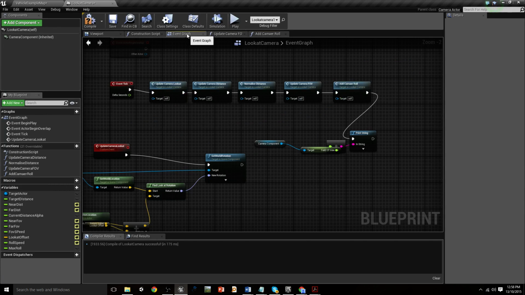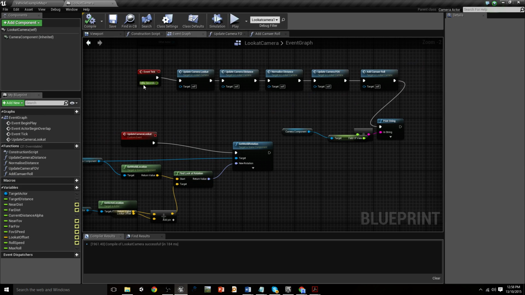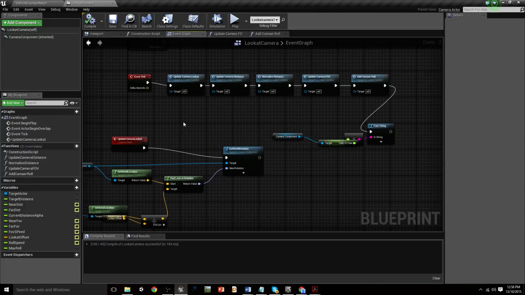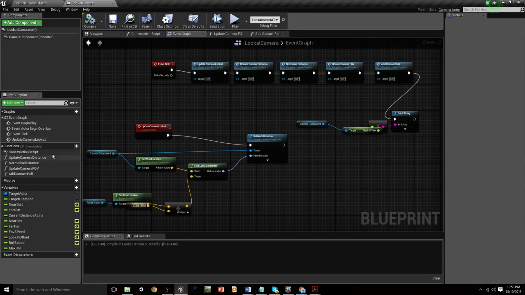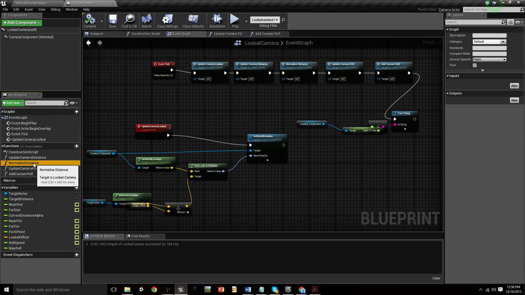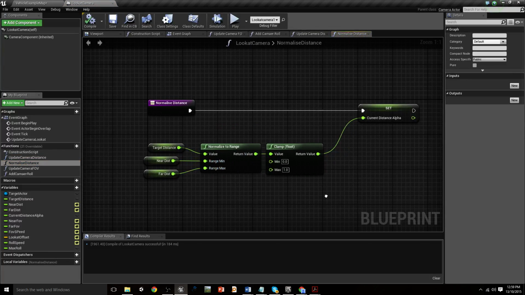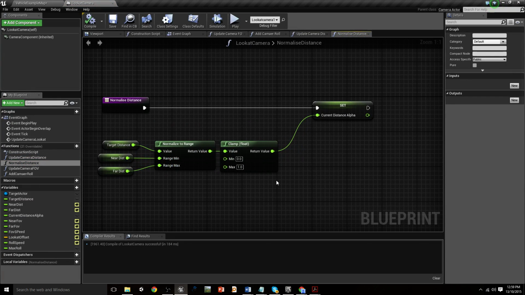But there you go. We've got a camera that can track an actor, can zoom in and zoom out based on distance, and also do things like rotate. And the really important one here was update camera distance and normalize distance, because it gives us a 0 to 1 value that we can drive other things with, and that's really super powerful.